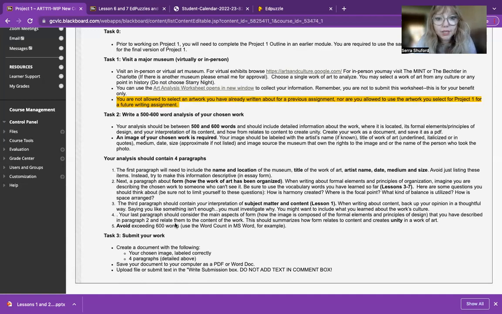Your last paragraph should consider the main aspects of form, how the image is composed of the formal elements and principles of design that you have described in paragraph 2, and relate them to the content of the work. So this should summarize how form relates to content and creates unity in a work of art. So the form being the principles and the elements, the things that you can just see existing in front of you.